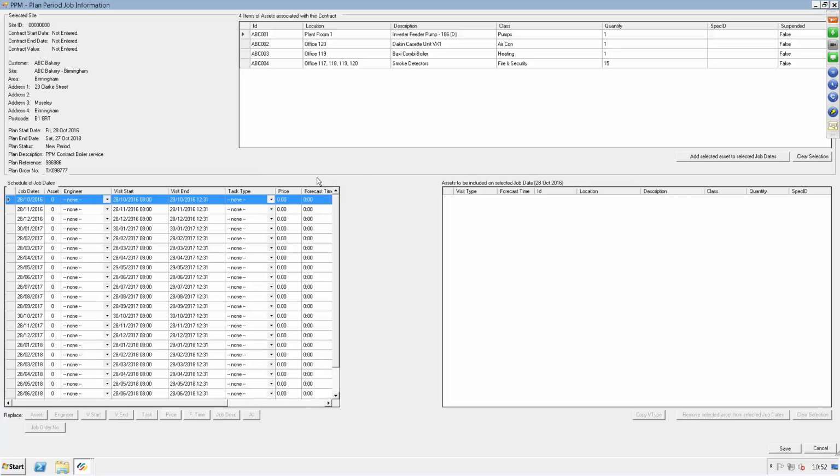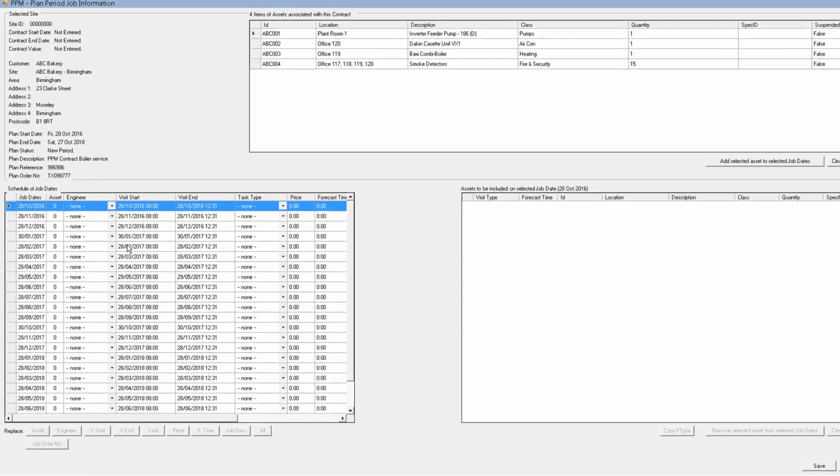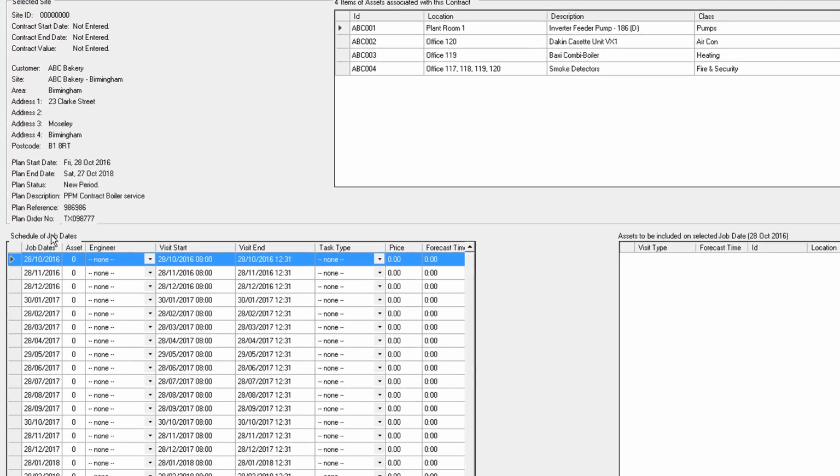So I'm going to take my time and just explain a few of these for you now. Down this bottom left hand screen here, you can see this is the schedule of our job dates. It's given us the dates, it's given us the number of assets that are currently planned to that date, which is 0 at the moment. This is where you can assign the engineer at this point, should you wish. Okay, and as we said, it's up to you whether you want the engineer assigned at this point or not.